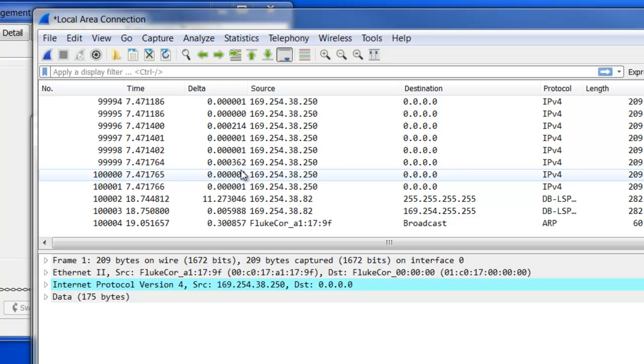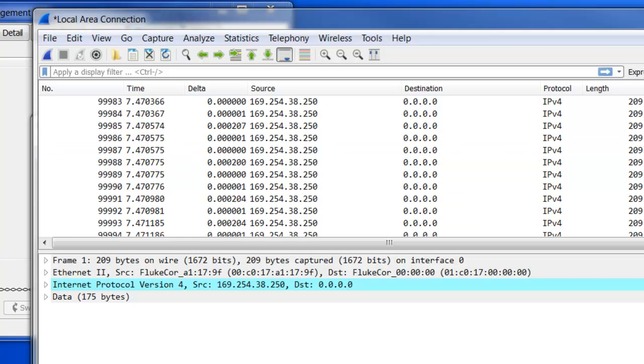If you notice here, we have varying numbers. In some cases, we have zero. Some cases, we have 214. This would be, if we mentally move that decimal point over a few places, 214 microseconds. 1 microsecond. 362 microseconds. If I scroll up, we can see that there's an interesting pattern here.